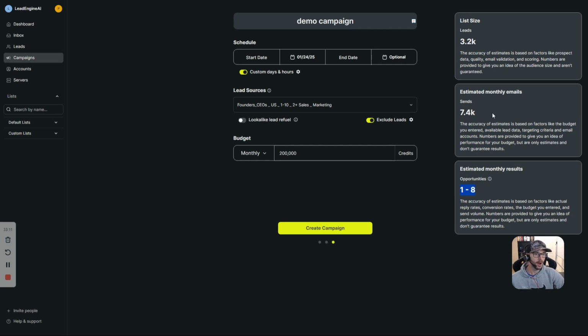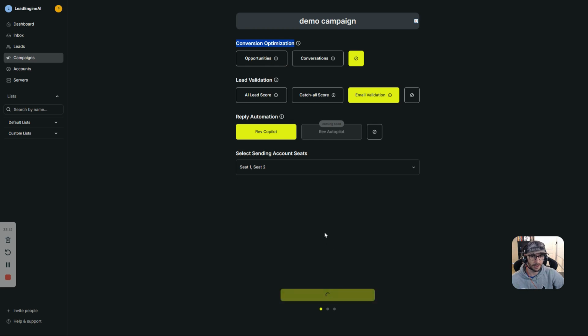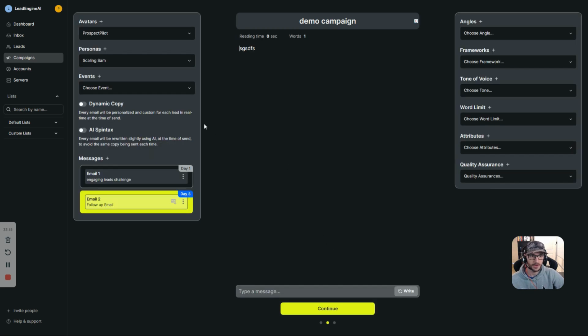Okay. Now, if you want to send more volume, since we are a credit-based system, a lot of these things consume credits, right? So we're providing extra services. Everything costs money. We got AI and web scraping and catch-all scoring and validation and all this kind of stuff. So if you don't want to consume as many credits, you might say, okay, I'm fine with just starting with email validation. I don't really need this, but I think the Rev Copilot sounds like something I want to do, right?